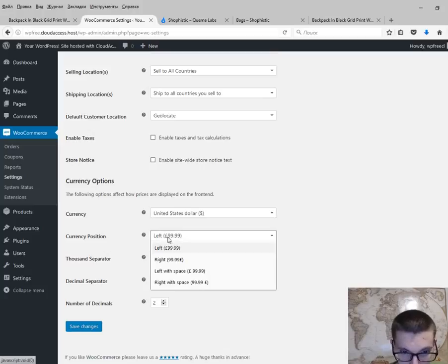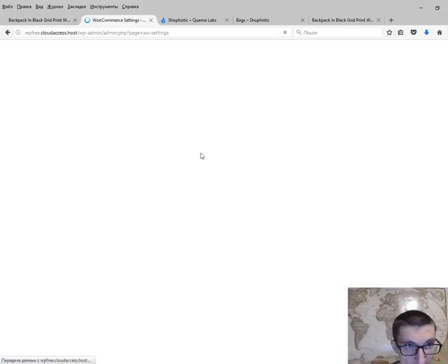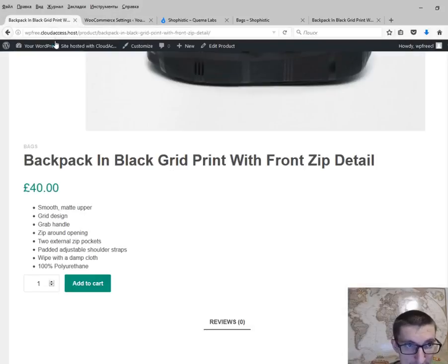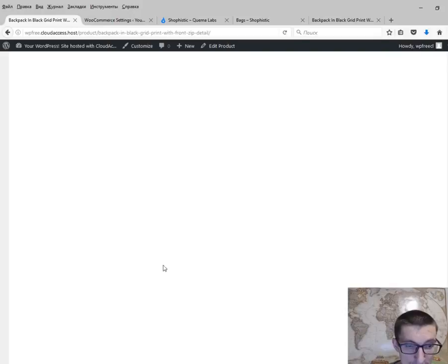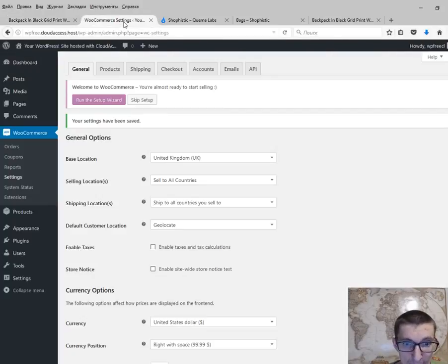Okay, that's nice. And the next, I will set the currency position with space, and then click the save changes button. Then click update page, and you'll see all the changes. And this is really good.